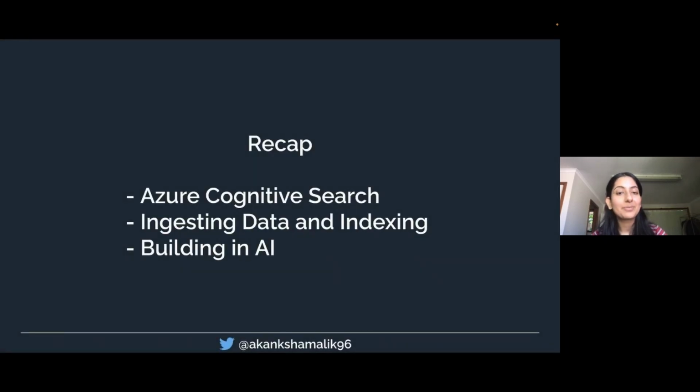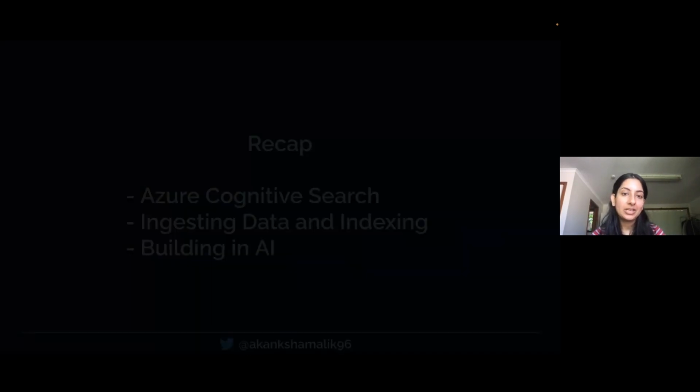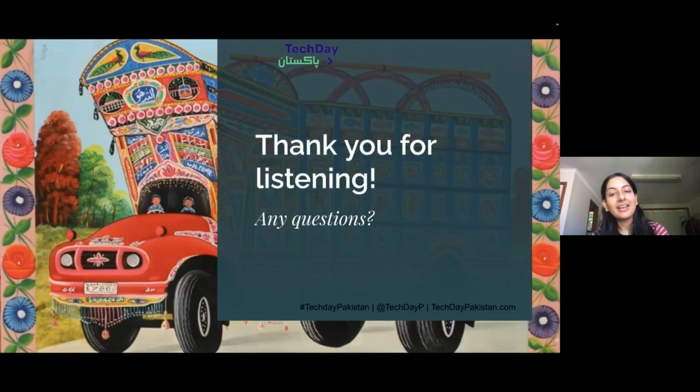So as a recap, we had a quick dive into what Azure Cognitive Search is, how you can connect and pull your data into the service, what indexing is, how you actually set all that up, how you build your schema and your attributes, and how we build AI into our unstructured data workflows within a search context. So I hope you had a fairly good time with me for the last 40-ish minutes.